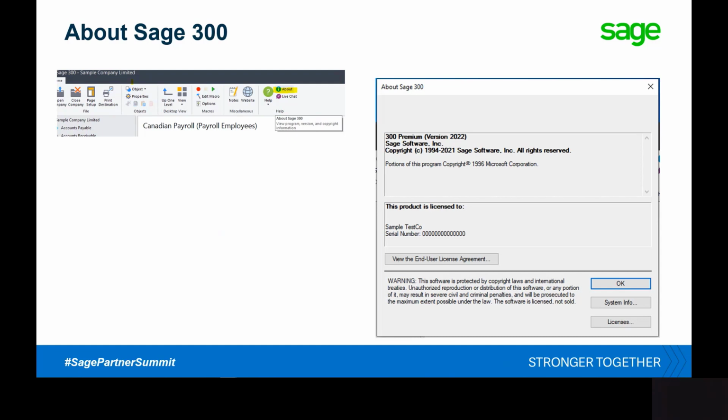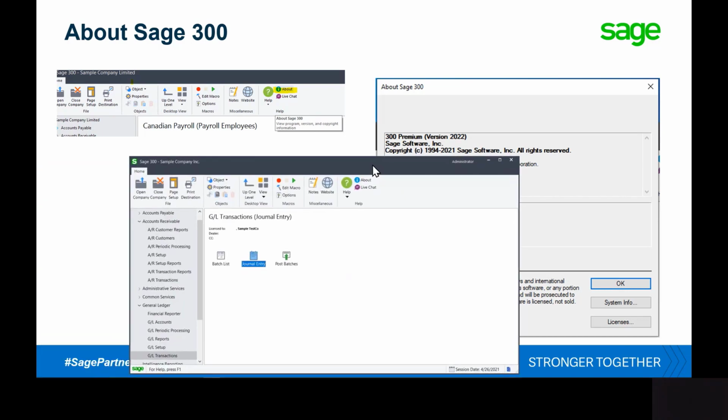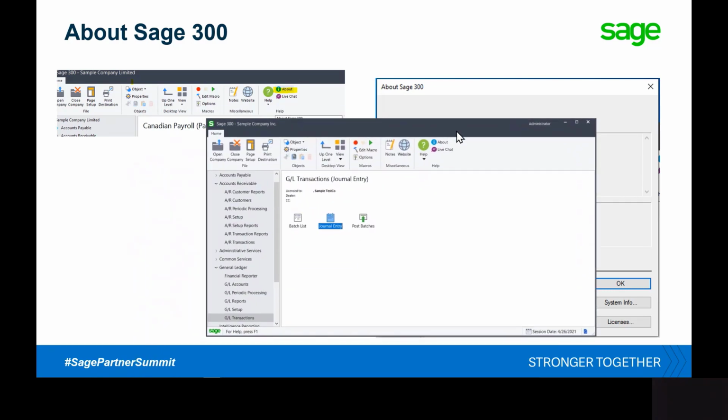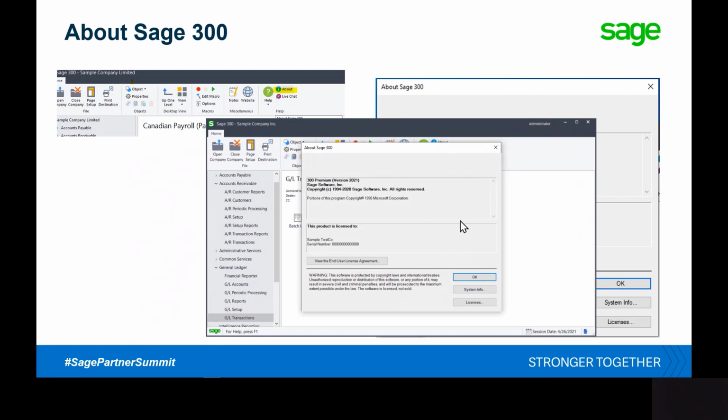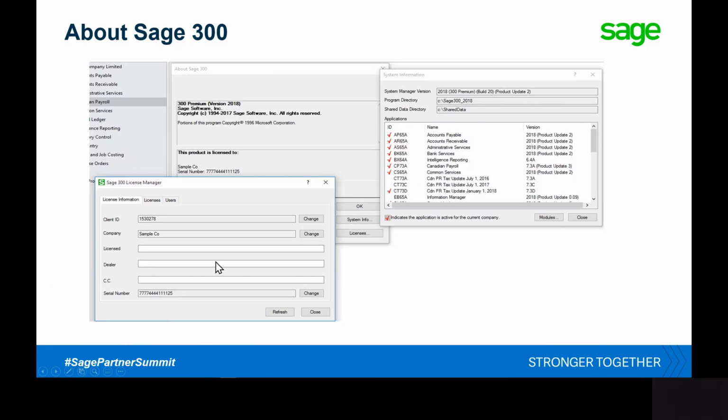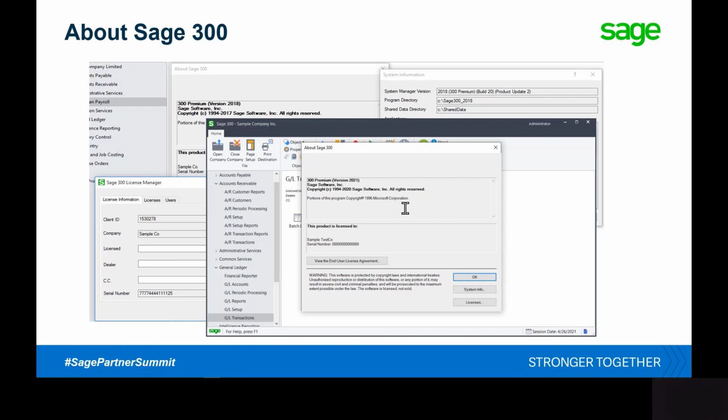Well, in the main menu of Sage 300, what you will see on there is basically at the very top a little button called the About button. Okay. And so let me show you a screen share in here for that. So in the About button, if I click on that, you're going to have two additional buttons on here. One's called System Info and one's called Licenses. Okay, so what those are going to provide is additional information with respect to the applications you have installed, the product update and version numbers and everything. Let me just bring that back here.